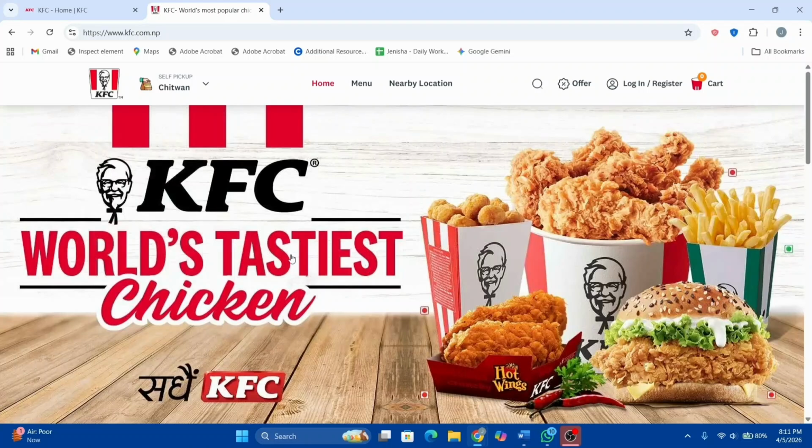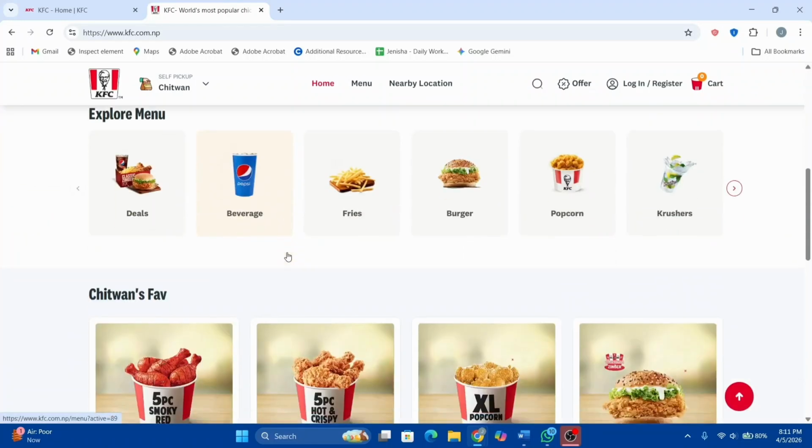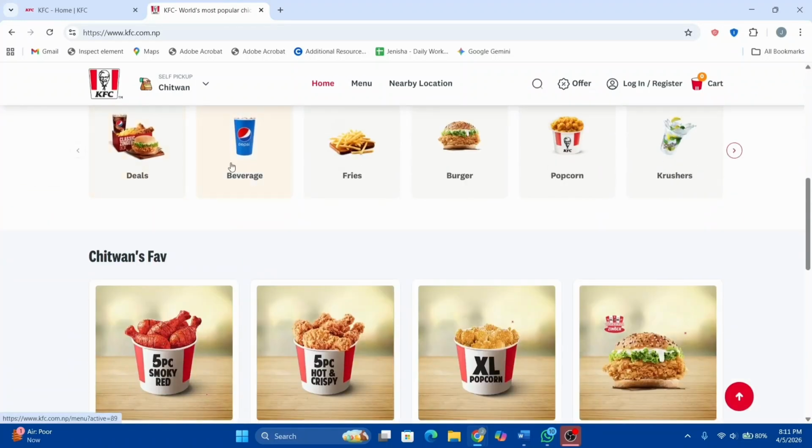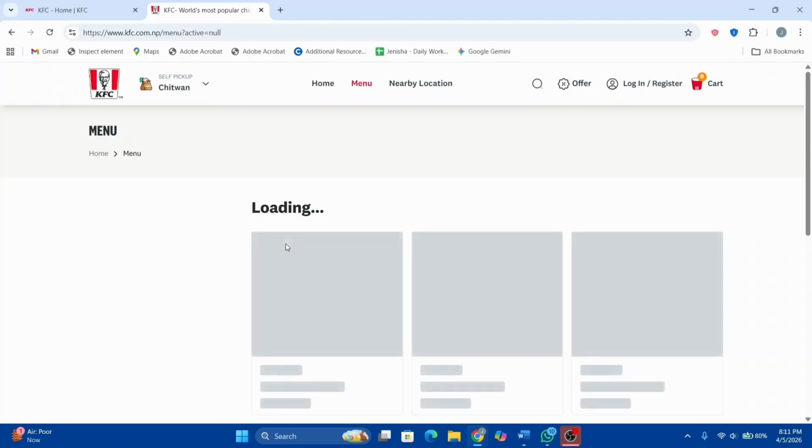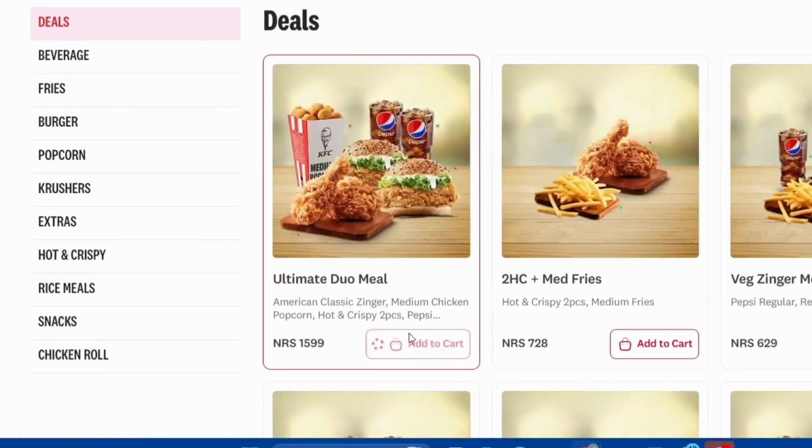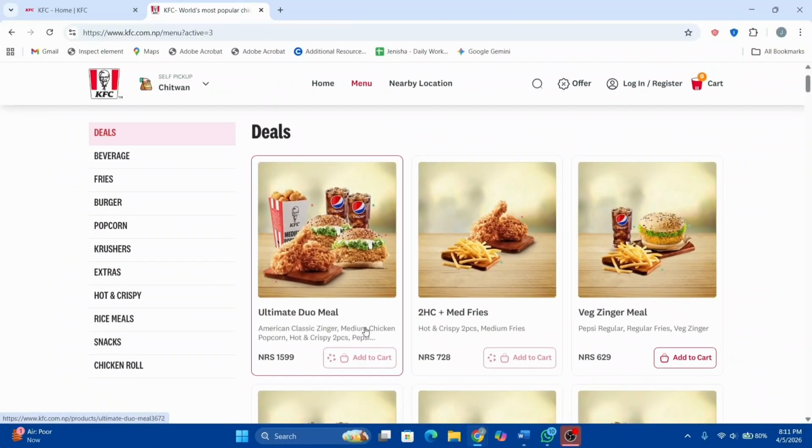Now, after that, in order to start a KFC delivery order, we just need to go ahead and browse the menu. We can explore the menu here. For example, different deals are going on here. So we can just go and add those products to our cart that we want to purchase.